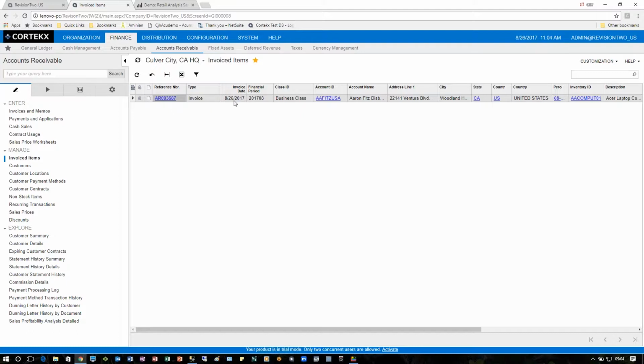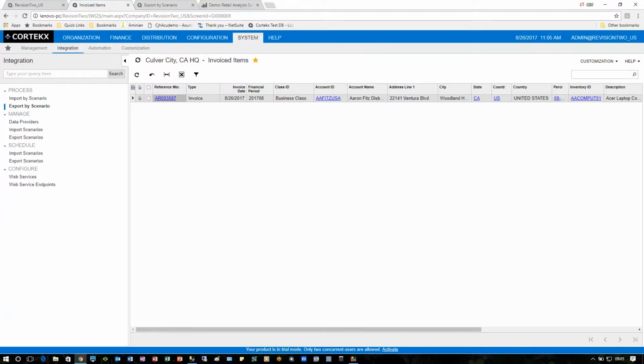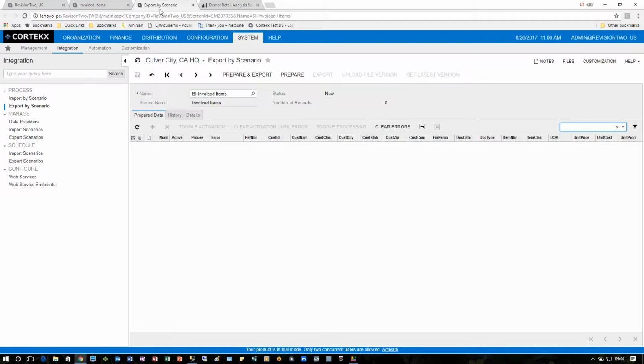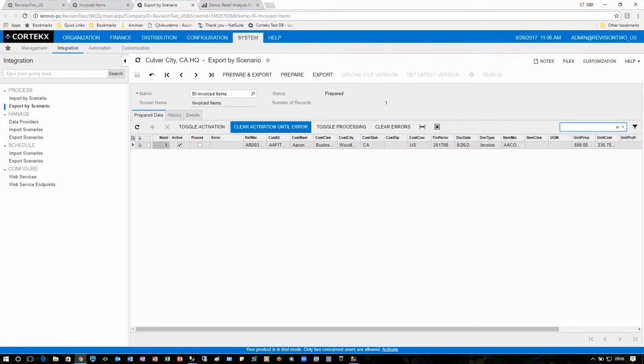Here you can see that invoice number 3587, dated the 26th today, has been selected for import into Microsoft Power BI. This data can be set up for scheduled export to a data warehouse such as SQL Server that's connected to Power BI. This is done by using export by scenario.